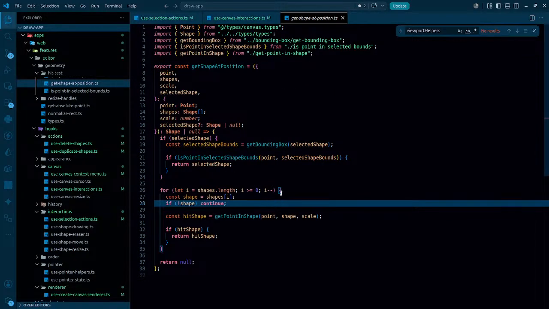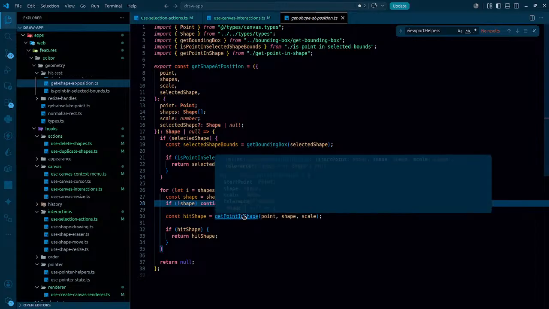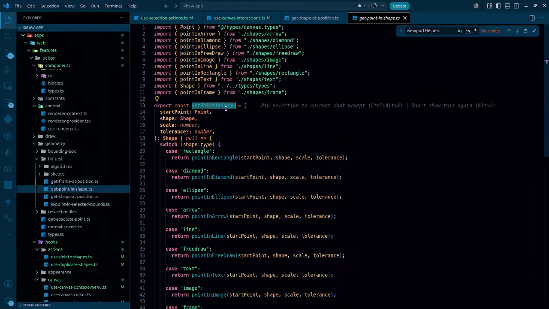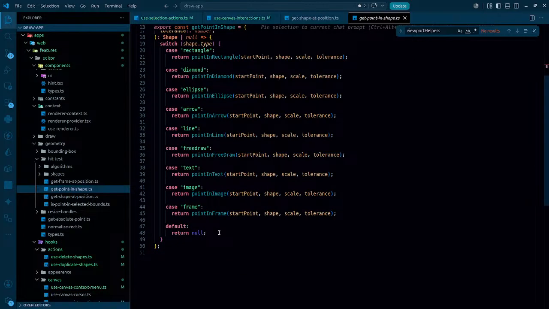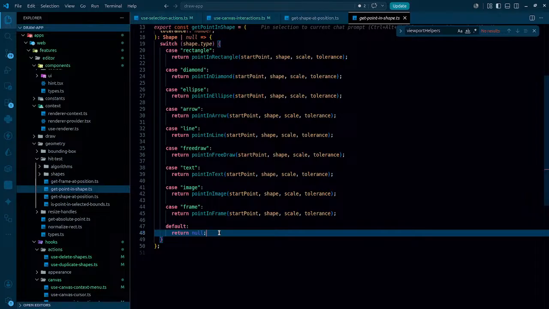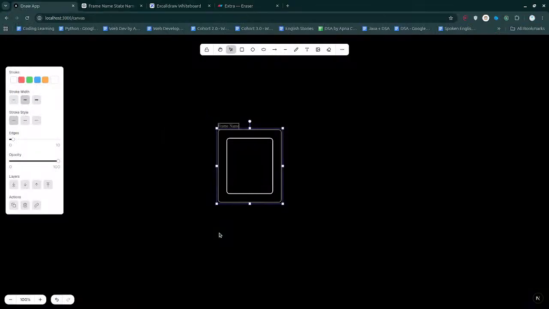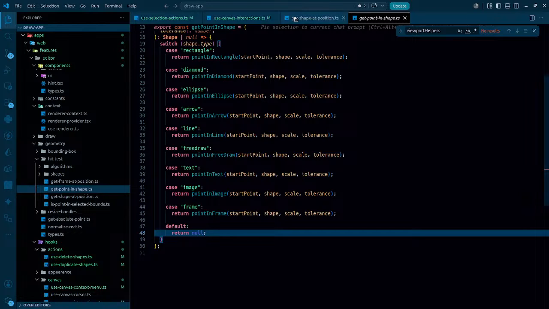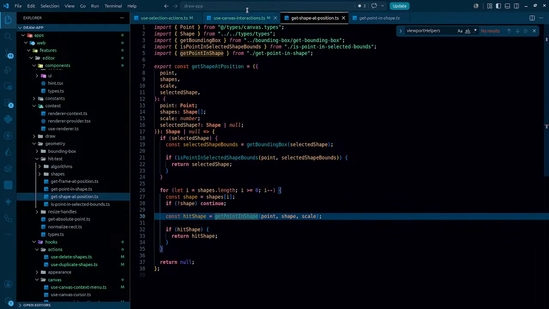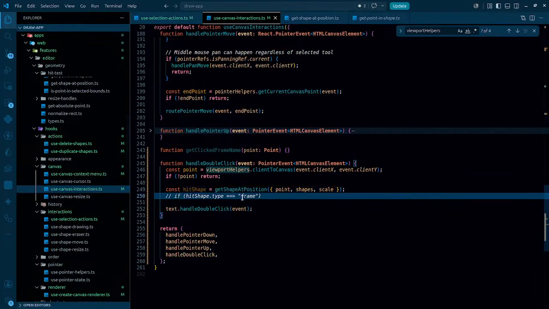Get point in shape. This is not what we want. We have get point in shape, and it works like this. Let's not modify the current one. We got the hit shape, that is more than enough. Now I have to check whether I actually clicked on the edge of the hit shape or not.